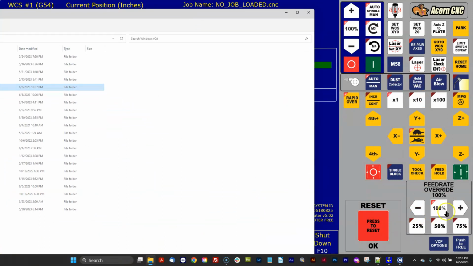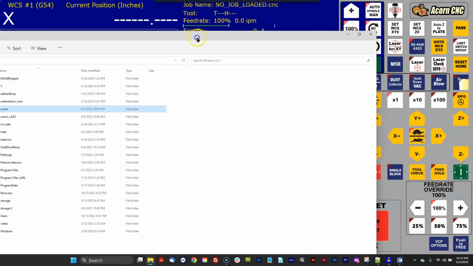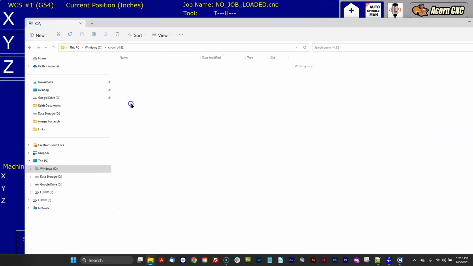And one of the big differences that I mentioned, there's a whole bunch of things that we improved upon and added to the new version 5.0, but this whole area down here with the reset button, the feed rate override, is now fully editable. It's part of the skin. We're in the old version in the 482 skin.